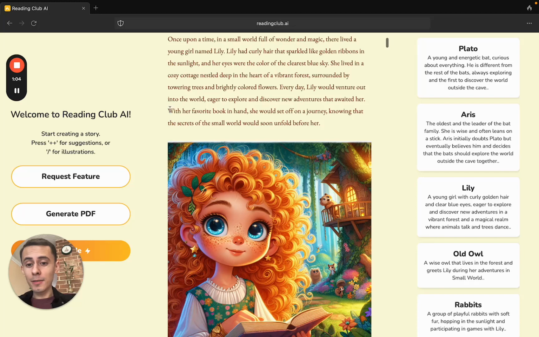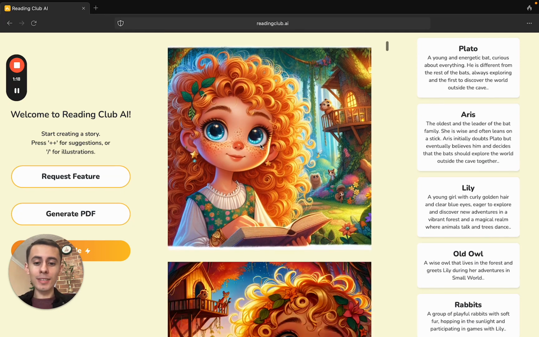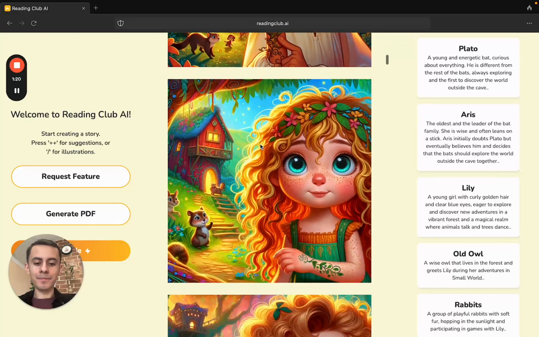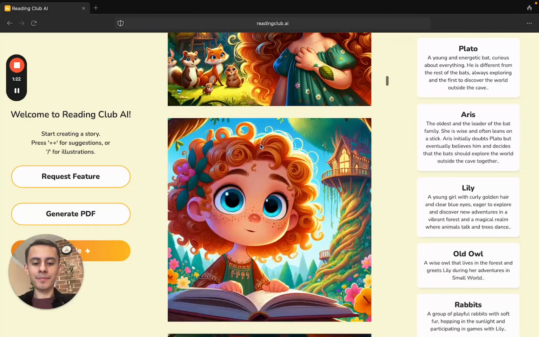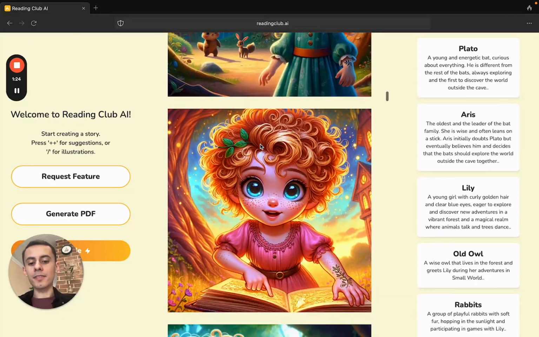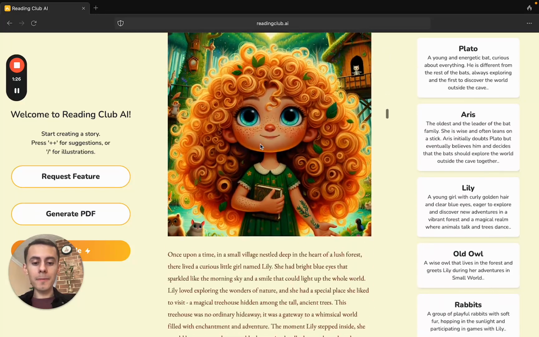As you can see, she was always with her favorite book in hand. And with that book, she would set off on a journey, knowing that the secrets of the small world would soon unfold before her. So this is Lily, as you can see here. This is our character. I created these illustrations with AI within the same app.